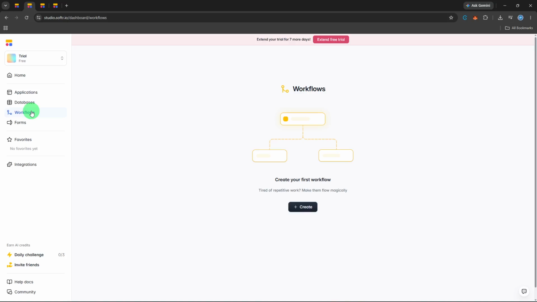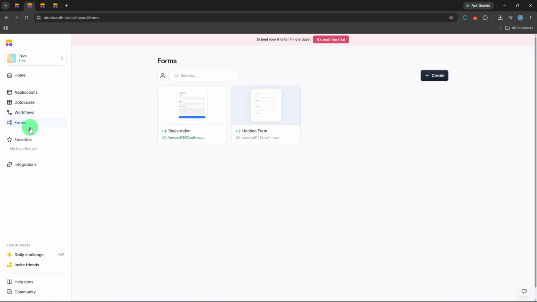Just below Workflows is the Forms section. Here you can build and manage standalone forms, the kind you might embed on a website or share directly with users to collect information. You can create new forms, edit the ones you've already built, and organize everything within your workspace. Forms are incredibly useful for intake processes, surveys, applications, and any situation where you need to gather structured data from people outside your team.